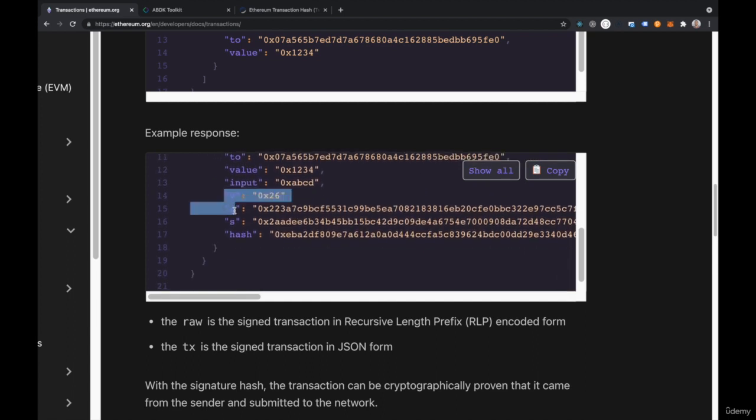This will generate these 3 parts, R, S, V, and thanks to them, they can verify your transaction, that you're really the sender. If you provided the correct private key, they have your public key, so they can verify the transaction without knowing your private key. All right, so that's on the base level.